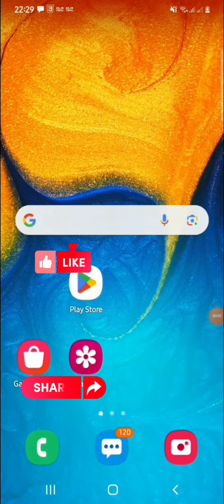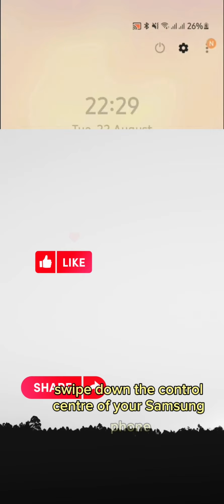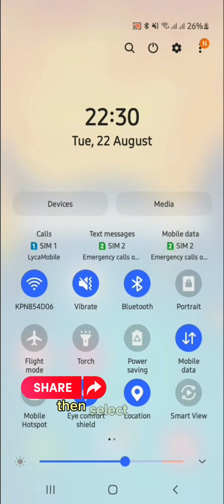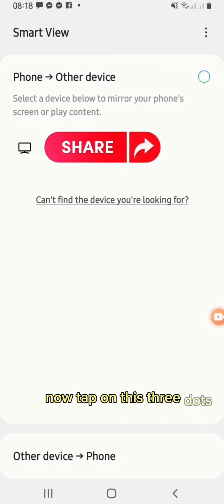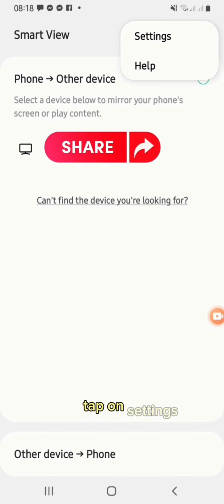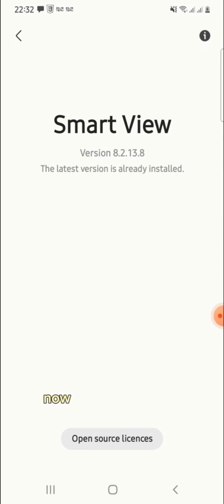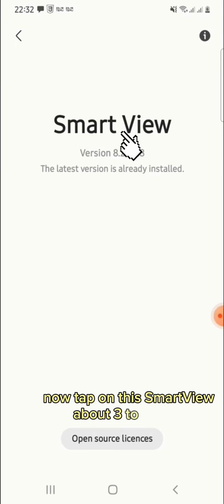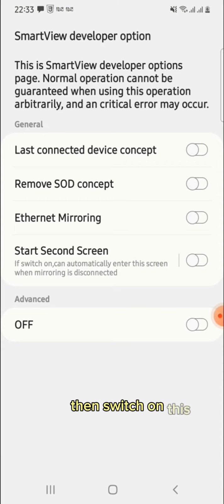So first, swipe down the control center of your Samsung phone, then select Smart View. Now tap on this 3 dots hamburger icon. Tap on Settings. Tap on About Smart View. Now tap on this Smart View about 3 to 7 times to activate Developers option. Then switch on the Start Second Screen.